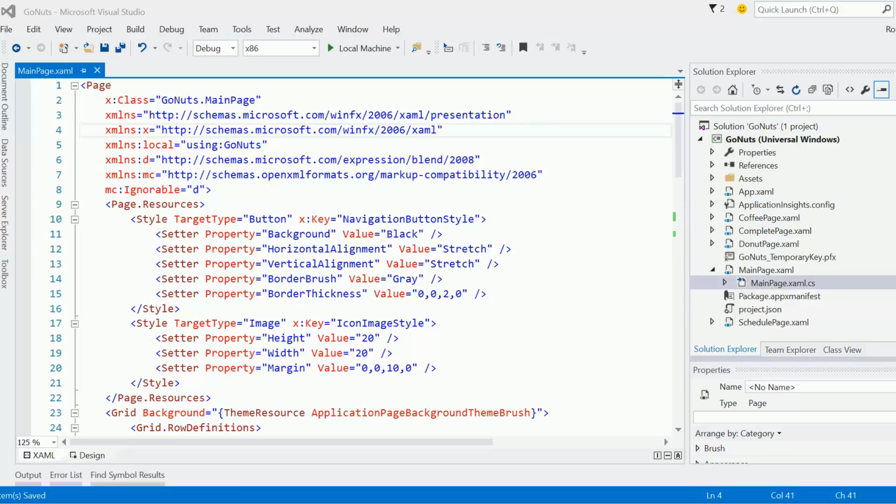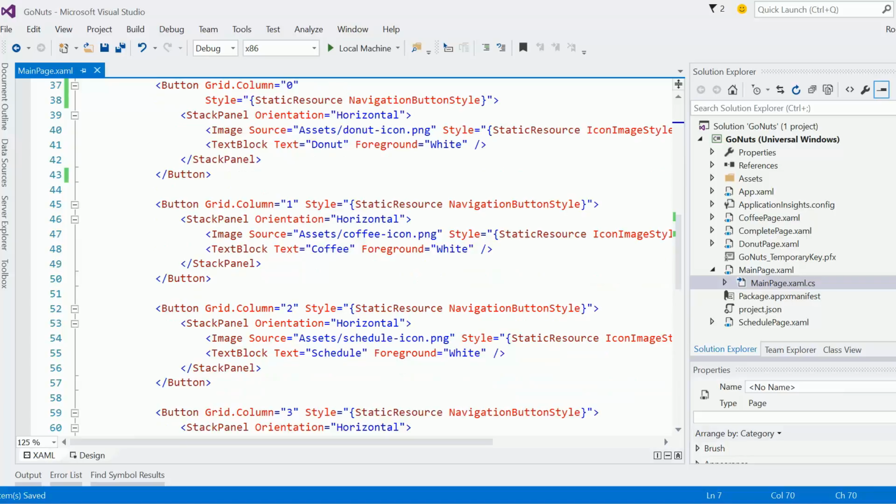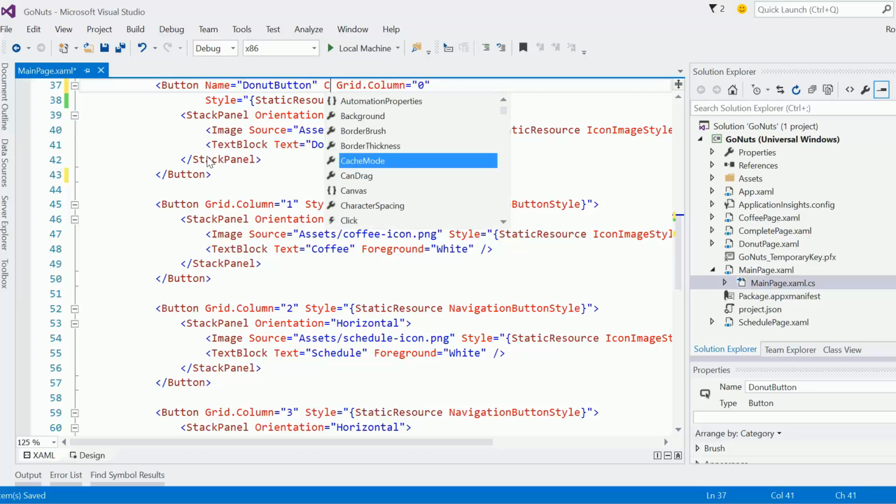Okay, so next up in the Stupendous Styles challenge solution, we're going to tackle navigation and then work on the donut page. So the first thing I'm going to do is go down to the button section and add click events for each of the buttons. I want to give each button a name, so we'll set the name of this one to Doughnut Button, and then we'll go on the click event.